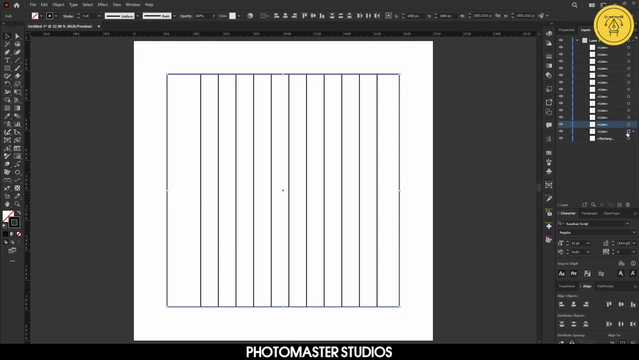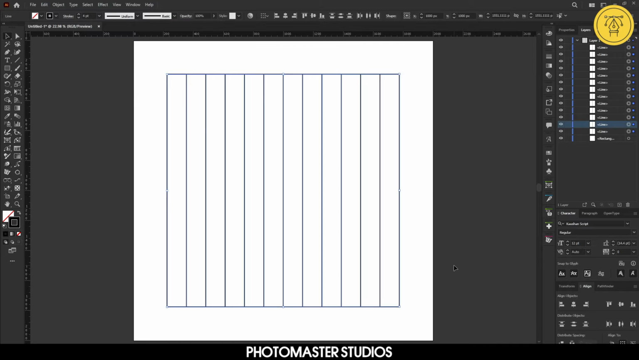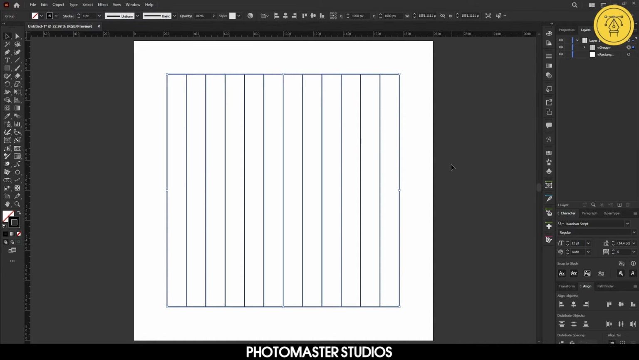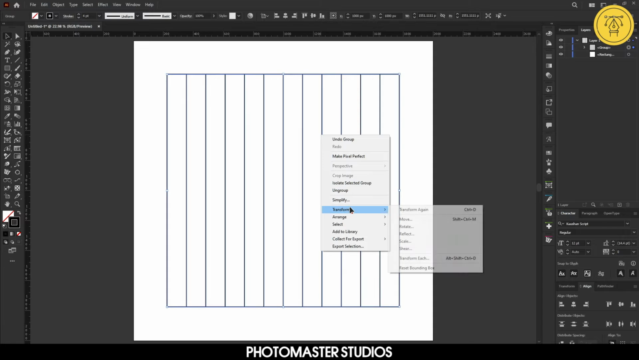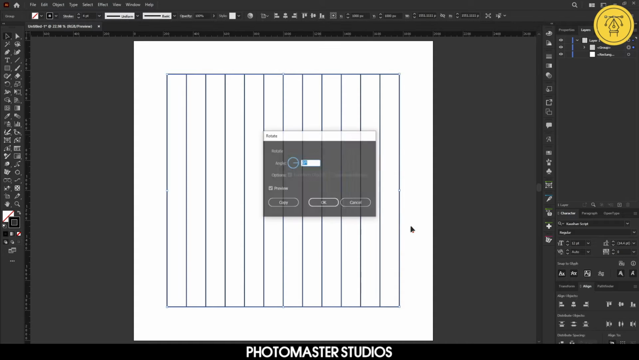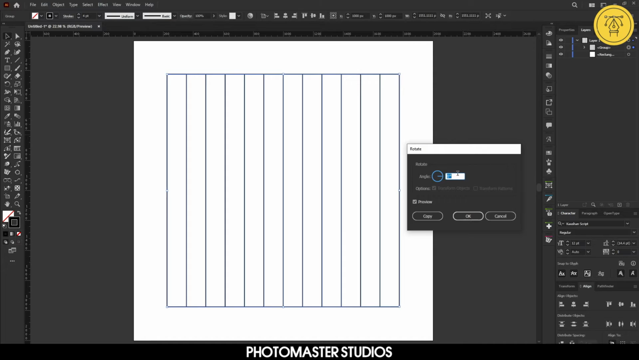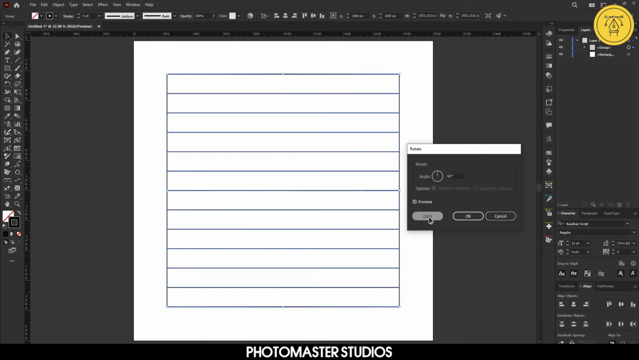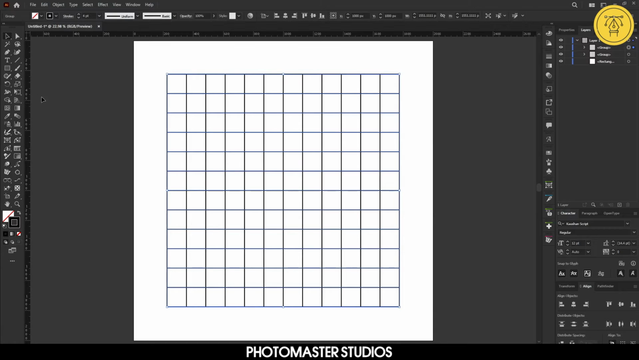Now select all the lines that you have created and give them proper spacing. Then again select all the lines and then press Ctrl G to make it a group. Now right click on it, select transform and then click on rotate. Give the angle plus 90 degrees and then click on copy. Perfect.